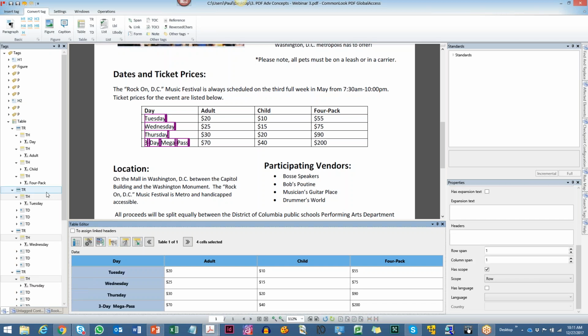Again, I can see in the tag tree that I've got TH cells, and in the properties panel on the right hand side, I can see that the scope has been set to row. Now, this is a simple table, and that's really all I need to do to make sure that it's been tagged correctly and will be read correctly by assistive technology.